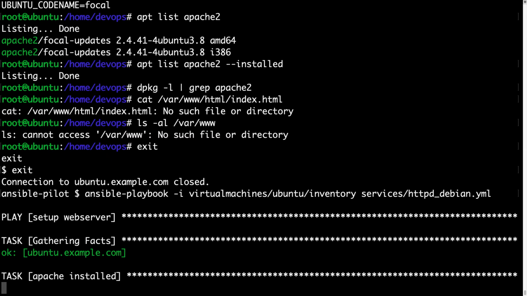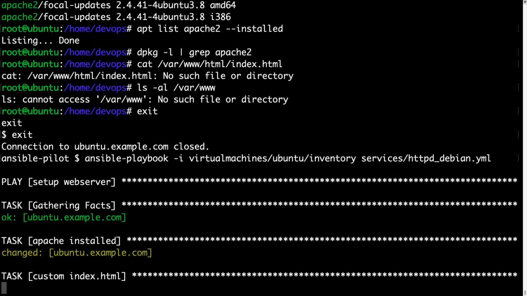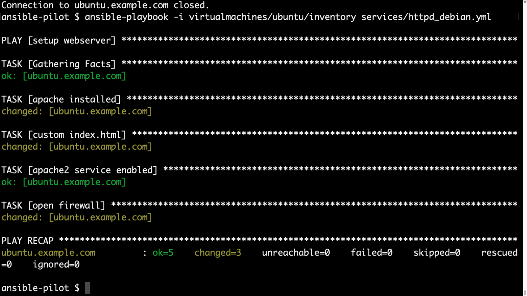And now it is downloading and installing the Apache HTTPD server. It is going to take a while because it's taking care also of all the related dependencies. This is the most time-consuming task of the list. The others are basically doing only some text manipulation and some verification. And here we go. Changed status, so some modification happened on the target machine.